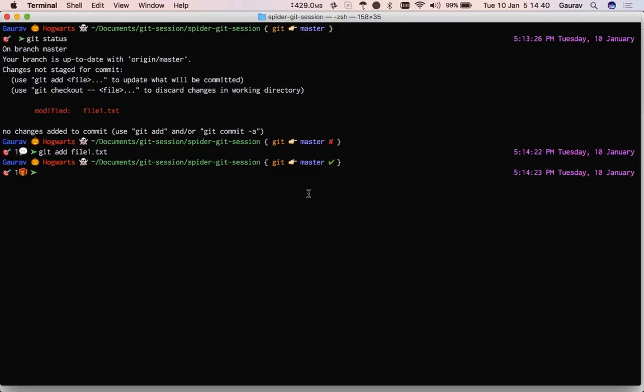So this is how you add the file. What does add mean? It means we are telling Git to start tracking this file. Whether it was already tracked or not, just start tracking the changes in that file. That's what git add does.